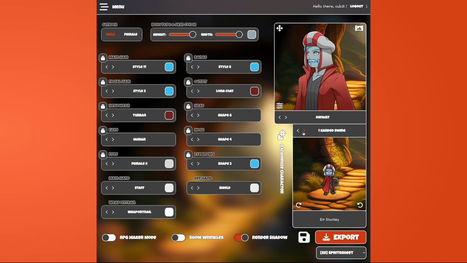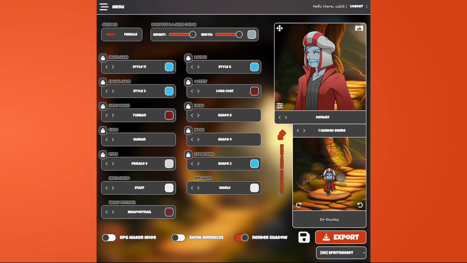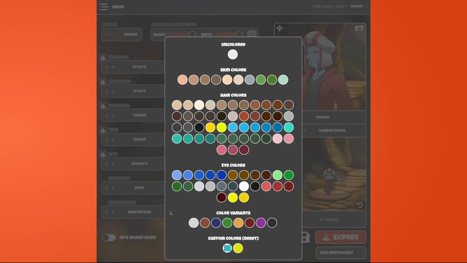And when we now go to the swing animation, you see a weapon trail visible in here. If you don't want that, you can just deactivate it and it's gone. You can also go and pick another color, maybe this purple, and the weapon trail adapts itself.